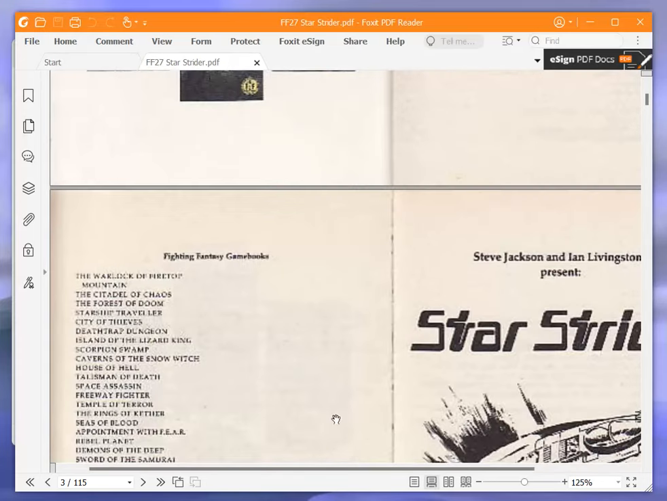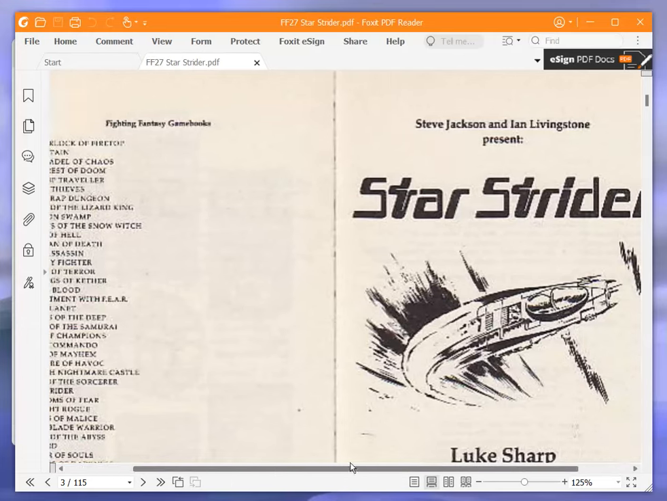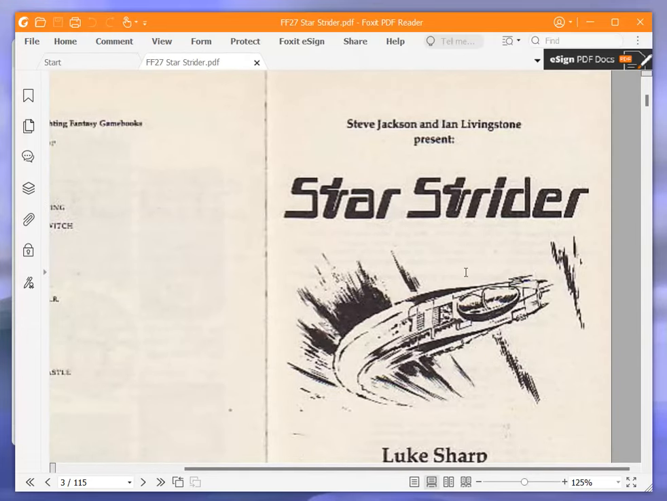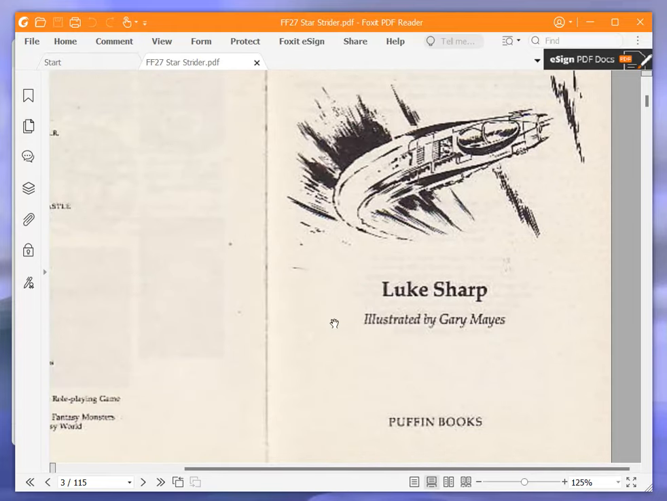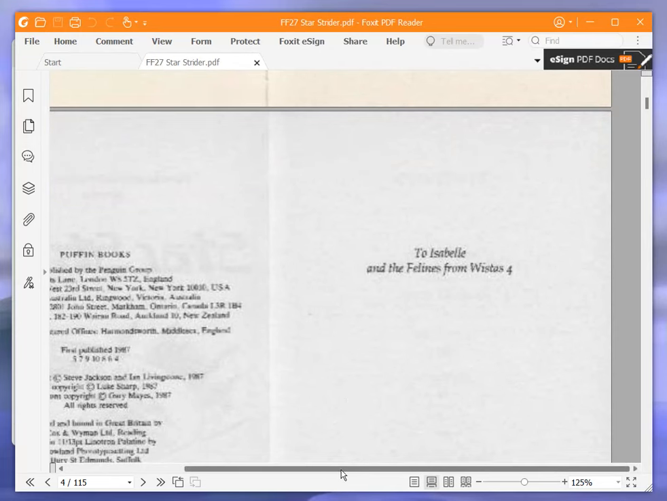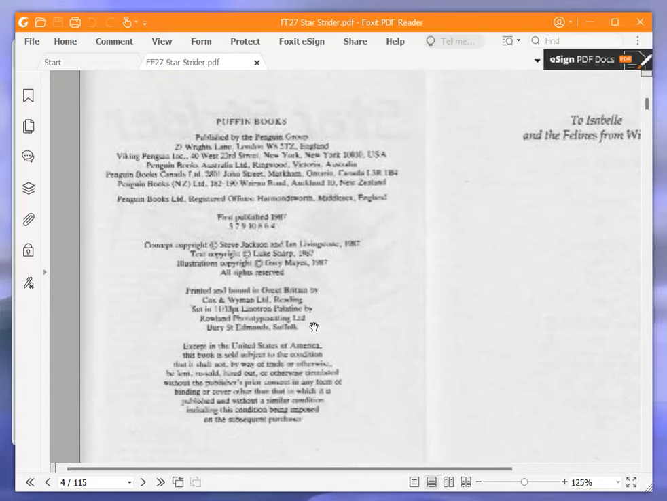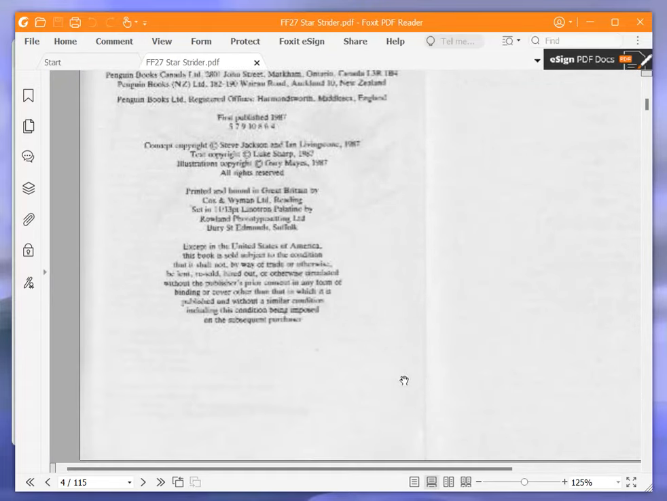There we are. Okay, so we've done Crypt of the Sorcerer, and now we're doing Star Strider. Brilliant. Okay, Steve Jackson and Ian Livingstone present Star Strider by Luke Sharp, illustrated by Gary Mays, Puffin Books. Okay, to Isabel and the Felines from Whistler's Four. Okay, looks like it was published in 1987. Wonderful.